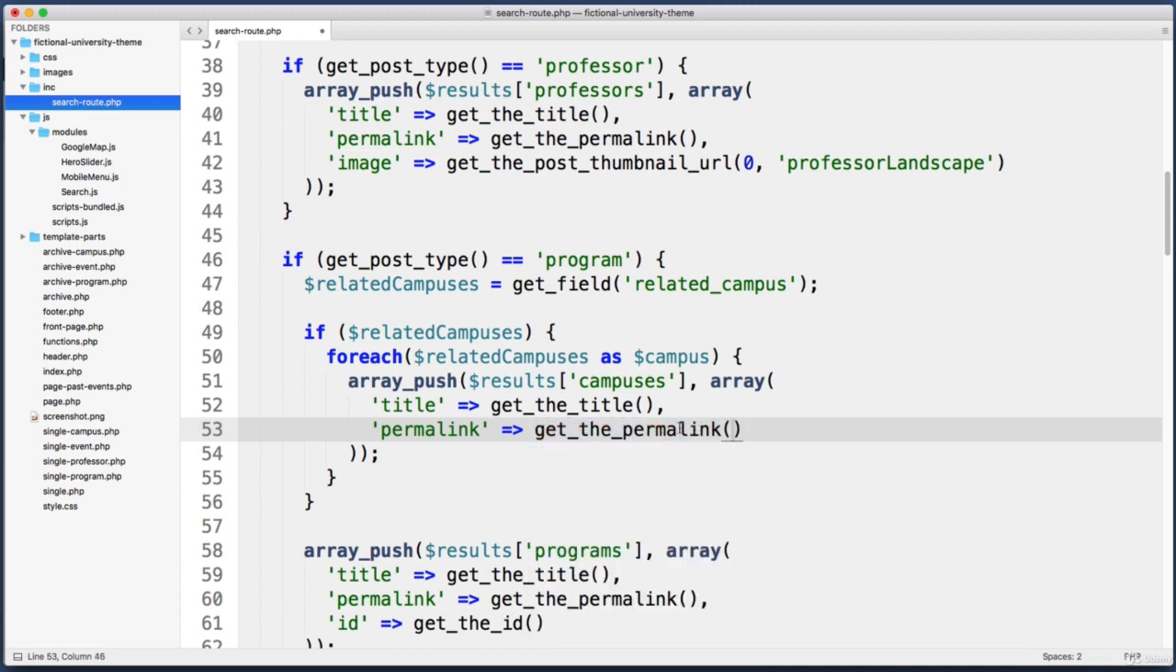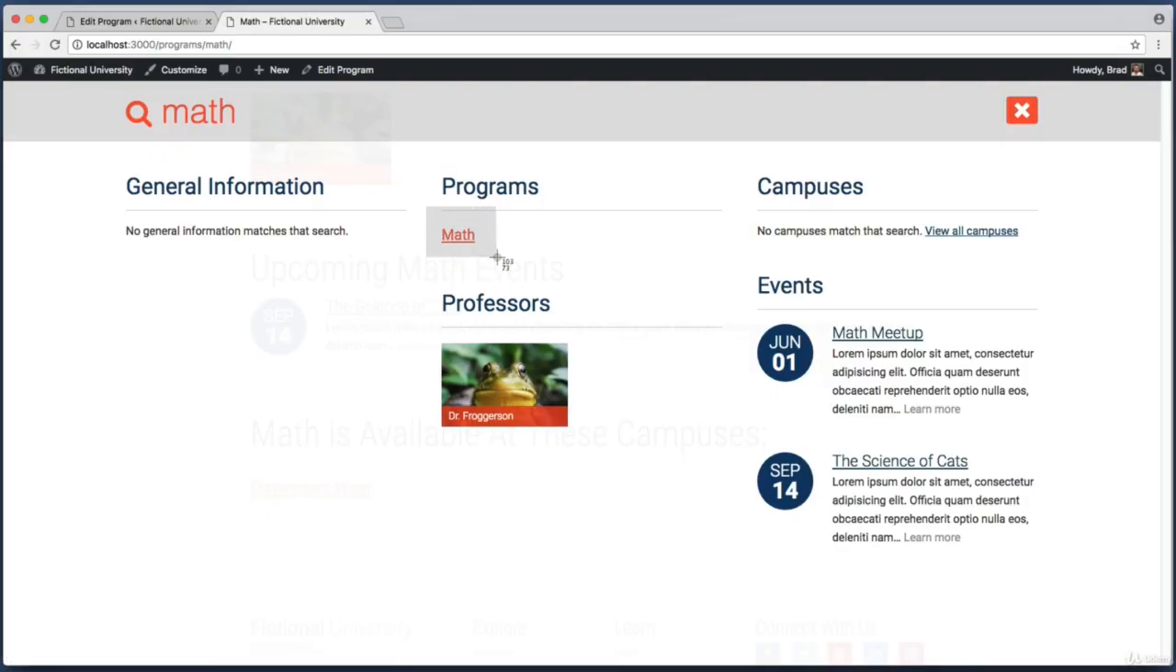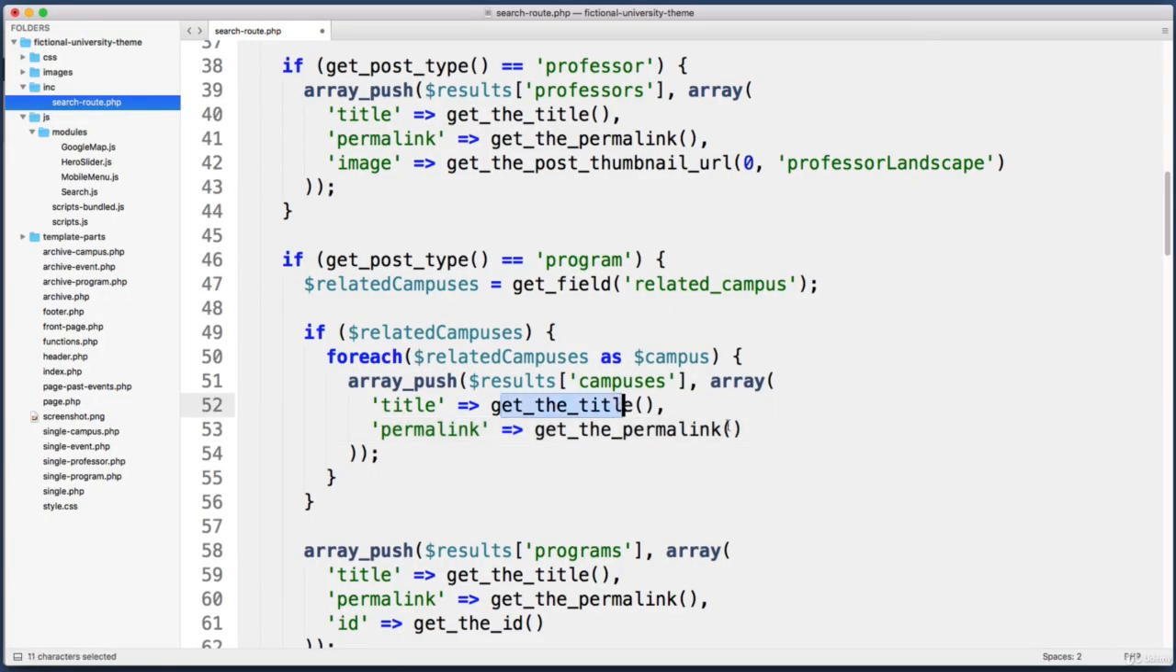Cool, but before we save this, we do need to add something within the parentheses for this get the title and get the permalink. Because by default, these functions will work with the current post. And as far as WordPress is concerned, within this context, WordPress would consider the current post the math program. Because that's the post that's being looped through in terms of the overall while loop that's working with the WordPress query. And we don't want to get the title and permalink for the math program. We want the title and permalink for the current related campus.